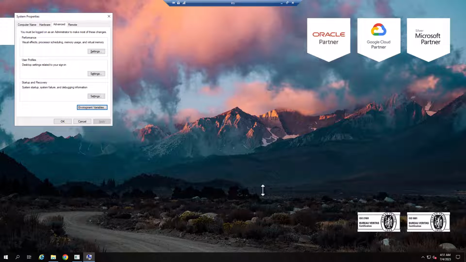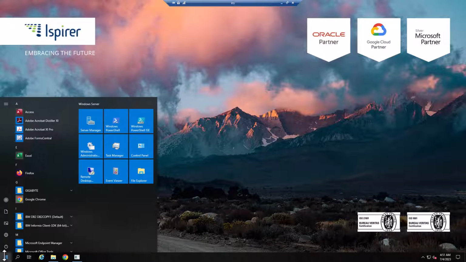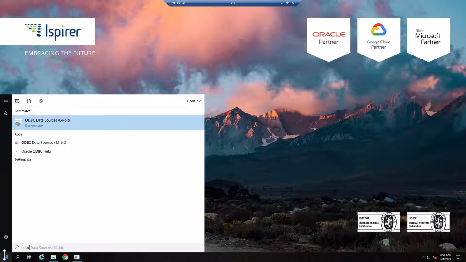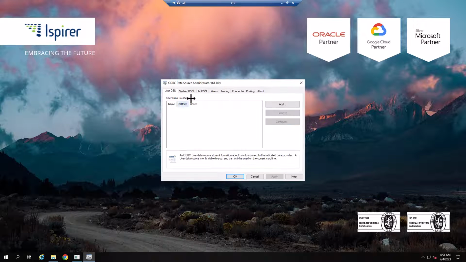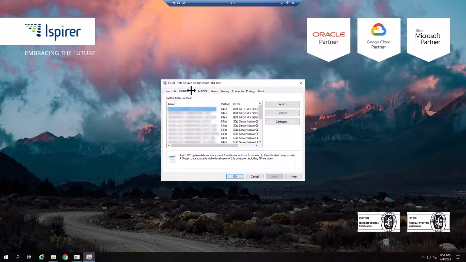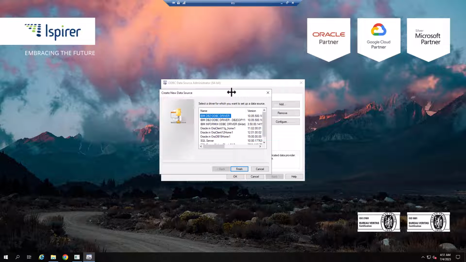Next, we need to configure the ODBC connection in the ODBC Data Source Administrator. On the start page, type ODBC Data Sources to open the ODBC Data Source Administrator. The ODBC Data Sources desktop app should appear as a choice. Go to the System DSN tab and create a new data source by clicking the Add button. Select the IBM DB2 ODBC driver and close the window by clicking Finish.